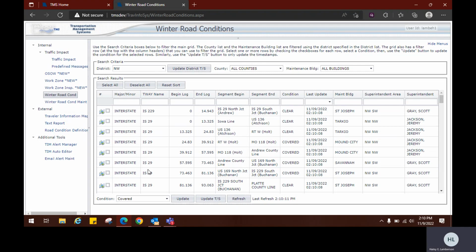So if you're needing to come in here and update segments where you're needing to change the condition as well, you will have to select what needs to be selected and you will have to hit update. And when you hit update, that will change your condition and it will also change your last updated as well.